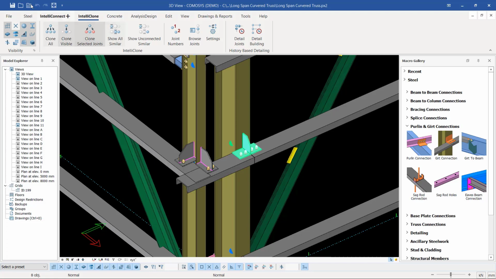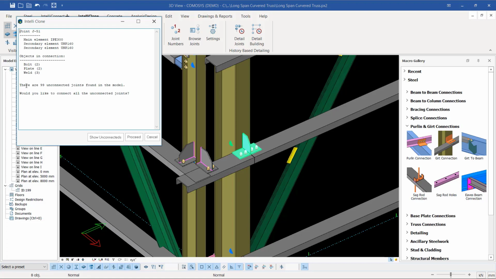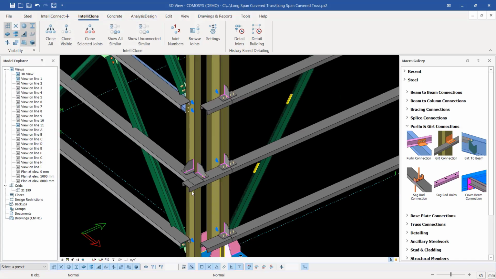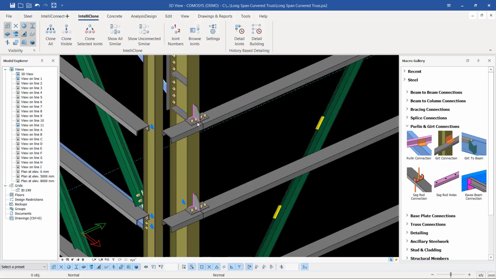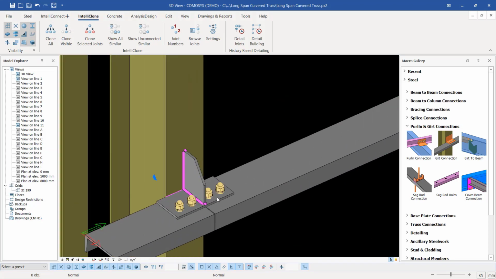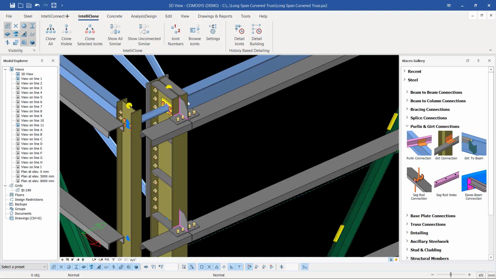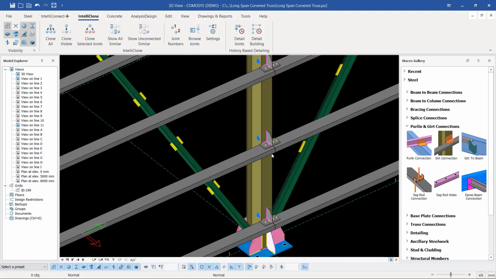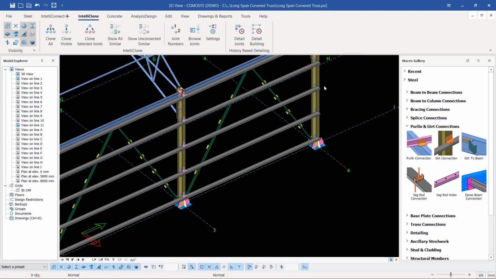Now, let me save that once again and come to clone all. So you can read the same information here. I'll come here and click proceed. It takes some time to process that information. Then we'll see if all the connections have been created. If I zoom out, you'll be able to see all the connections have been created. You can see a connection has been created here. This one has been done, and this one has been done. Everything has been done. So this is the better side of Comosys.